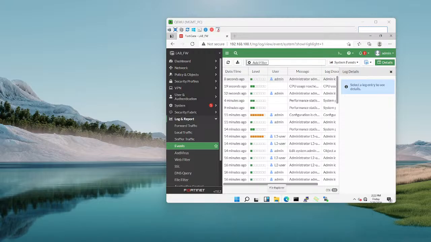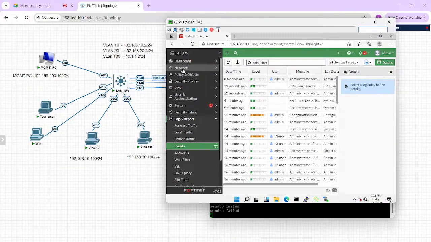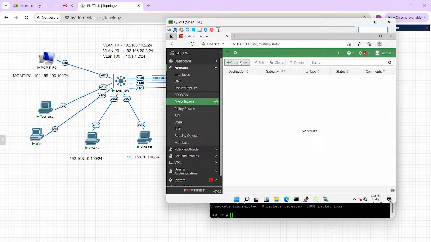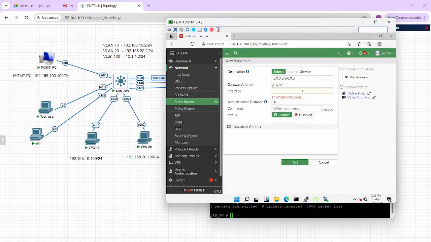Now let us go to the firewall. To configure a static route, we'll go to Network, Static Routes. I'll create a new route. So whenever you want to configure a route, you need a subnet, then you need a gateway. For us, the gateway is the next hop, which is 100.1.1.2. Then it will automatically select your exit interface.